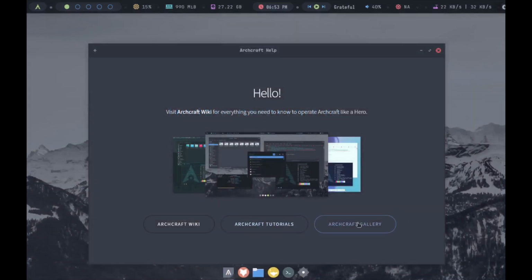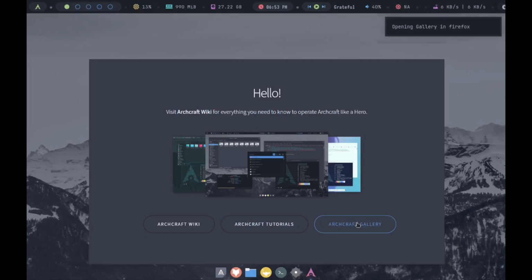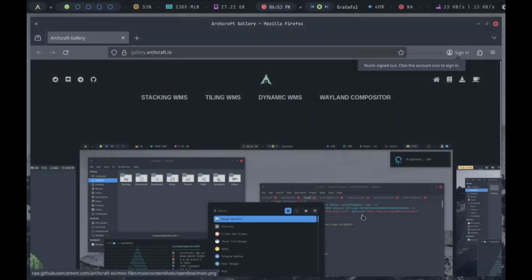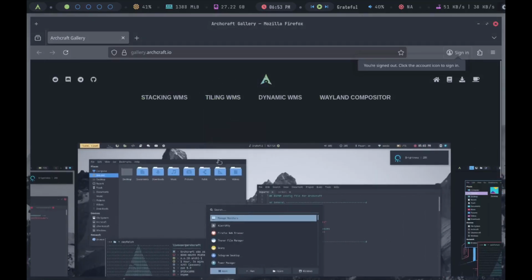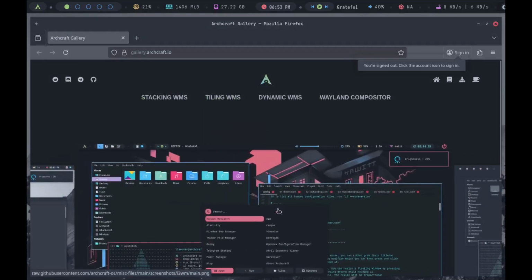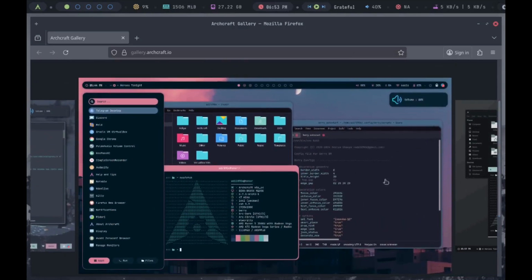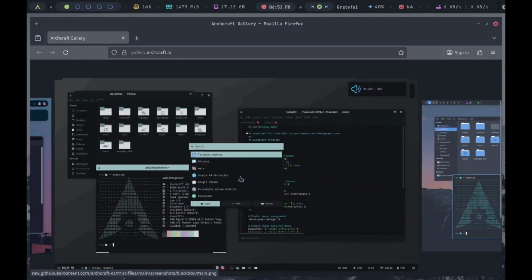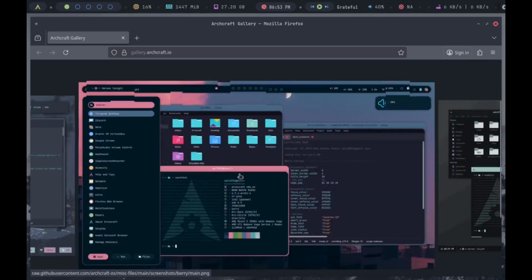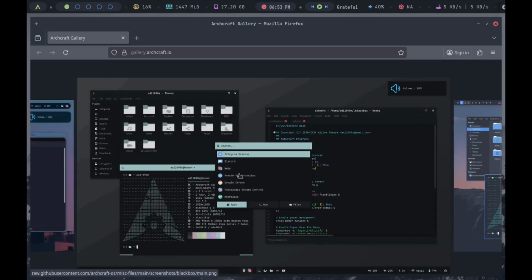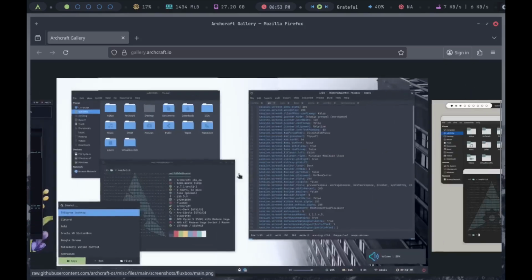And the last button is Archcraft Gallery. So it's opening up Firefox again, and it's going to go through the same page. Oh no, this is a different page, it looks like. So all right, using the scroll on the mouse, you can actually go back and forth and take a look at the systems and how they're set up, things like that.